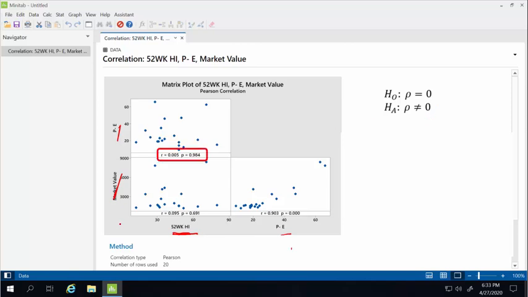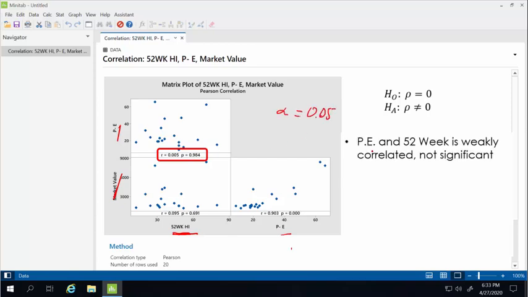So looking at our first combination, our correlation is 0.005, which actually is almost 0. So that looks to me to be not really correlated at all. It is approximately 0. And our p-value also is large. So if I assume an alpha of 5%, then I can say the P&E and the 52-week high is weakly correlated, or basically not correlated at all. And because that p-value is bigger than alpha, it's not a significant correlation.